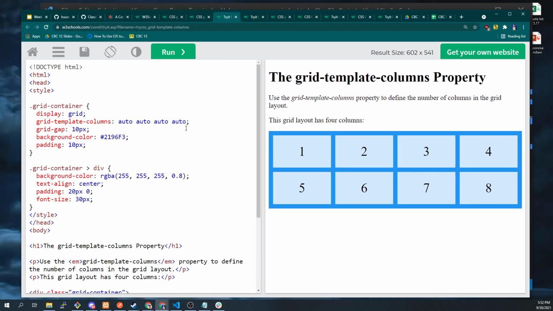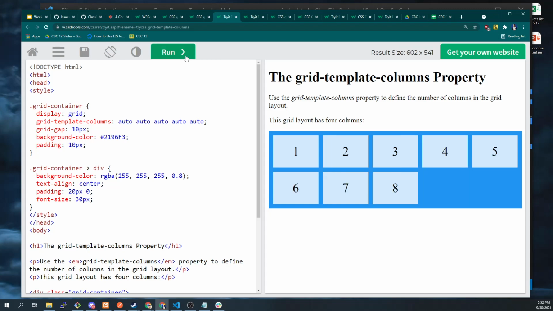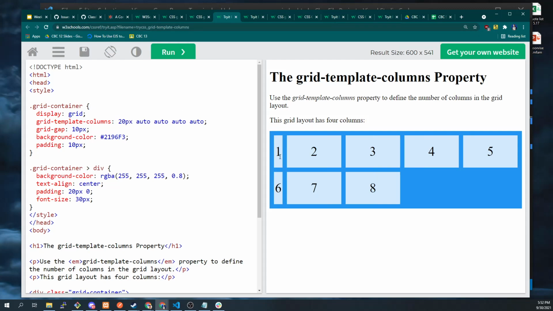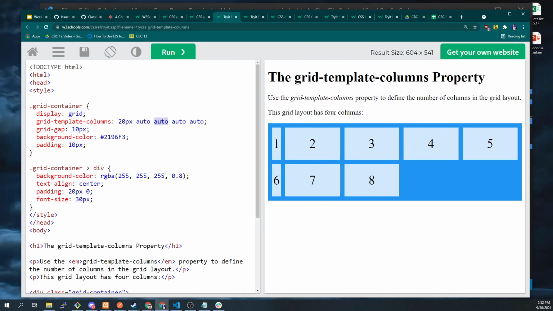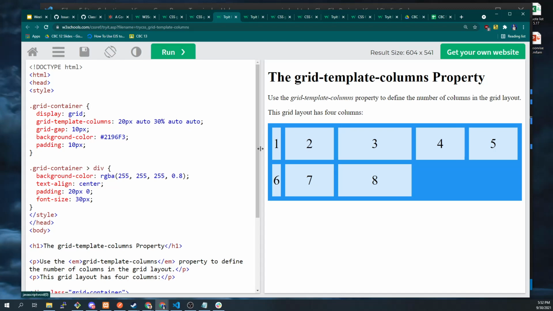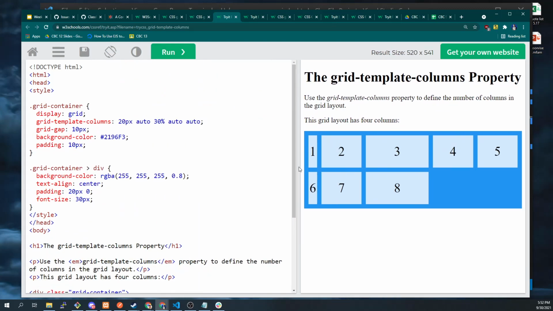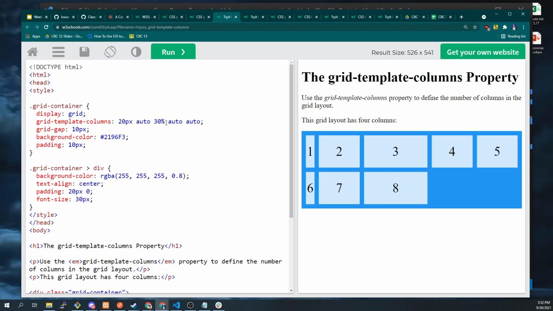So you'll notice that it's like this. If I put another auto in here, now we're going to have a 5 column layout. And you'll notice that the 6, 7, and 8 elements went to the bottom. And they're all auto. What goes in this grid template columns is the size. So if I put 20 px, we're going to have a very tiny first column, and the rest of them are auto. We can also put percentages in here. We can say 30%. And so now that one grows and shrinks a little bit, but it took up a bigger initial space.